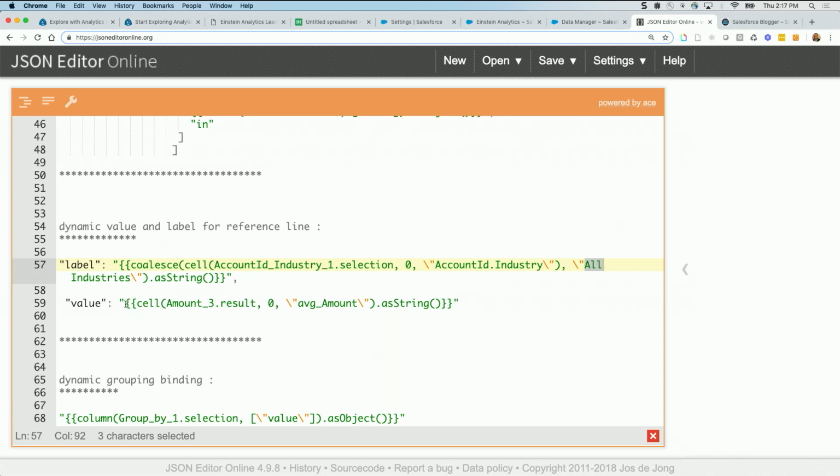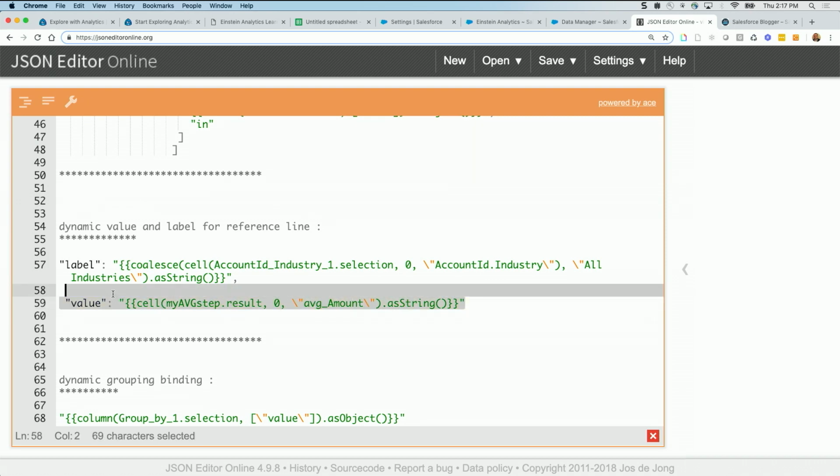So if you see the value is again the same cell. In this case, we are going to switch the step name. This is not the right step name that we used. I can modify it here, for example, and what I used was my AVG step. It's a result. It's listening for average amount. This is what we verified, and it is as string. So you can copy this without the whole thing, the value right here.